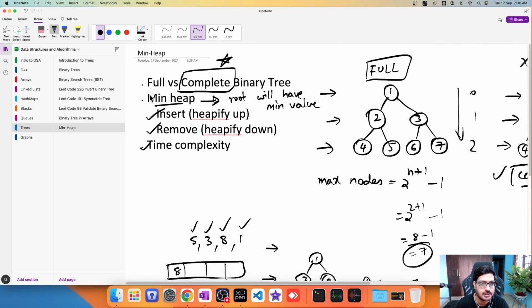So in this video, we have understood full and complete binary trees. We have seen the implementation of min heap in theory, and we have discussed the time complexity, right? In the next video, we will code all this in C++ and see how it looks.